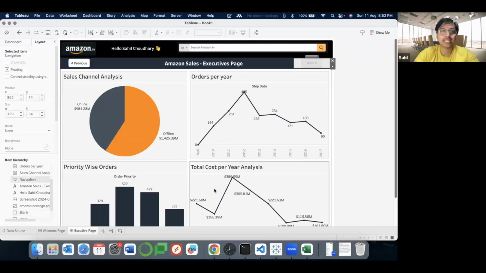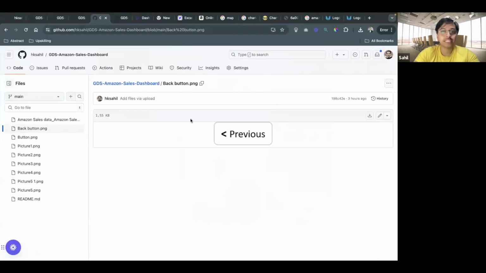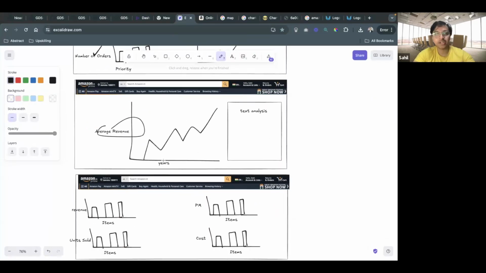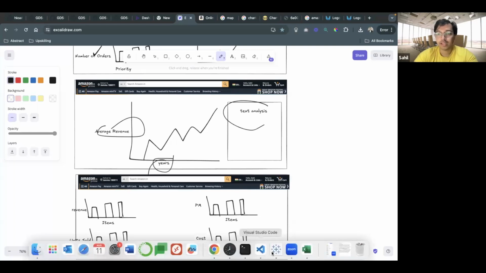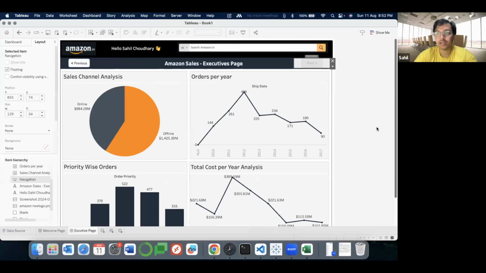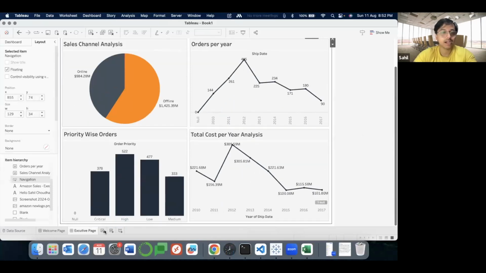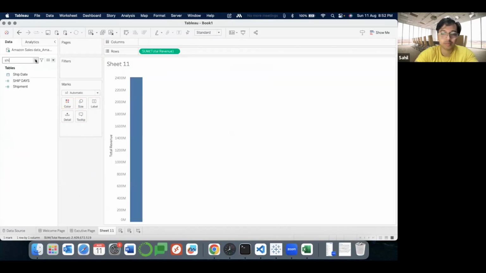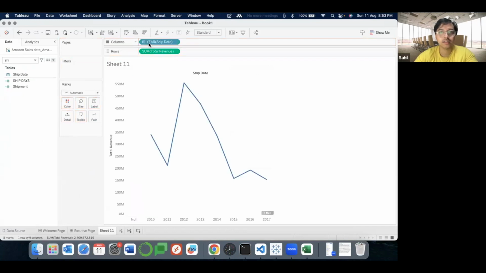Next, again, I will be adding the next button. Before that, I will need to see which screen are we trying to create. Give me a second. So we want to see average revenue and we want to see the years, and maybe we want to add some text analysis on the side as well. Okay, so revenue per year, I will go here. I will create my chart. Go to revenue. Go to shipment date. Add the year here.